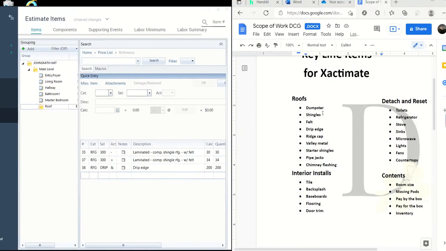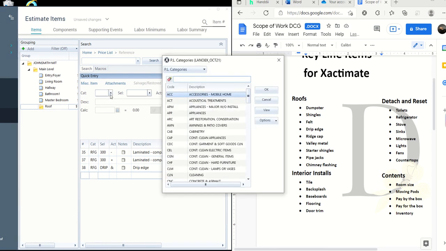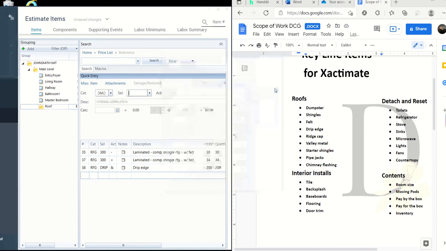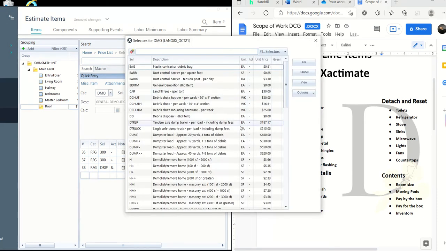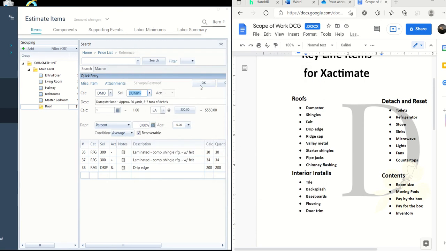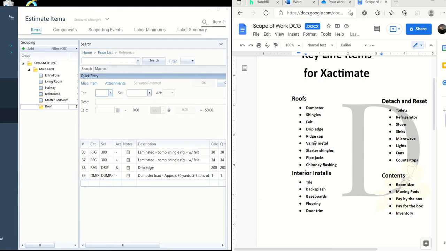So now we have shingles, we have felt, we have drip edge. We can go ahead and add dumpster. So dumpster is actually going to be under general demolition. We're just going to go with a 30-yard dumpster. That's typical for one roof. So we'll do a 30-yard dumpster.